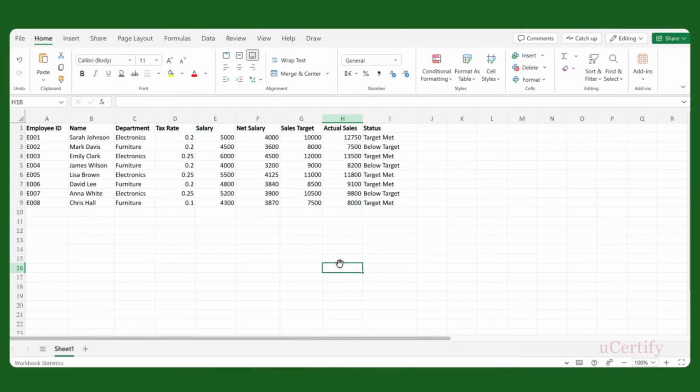In this video, we'll use lookup functions to create conditional visualizations in Excel. Let's get started. We have our employee data ready with sales target, actual sales, and status already filled in. Now let's use VLOOKUP to find specific information from this data instantly.